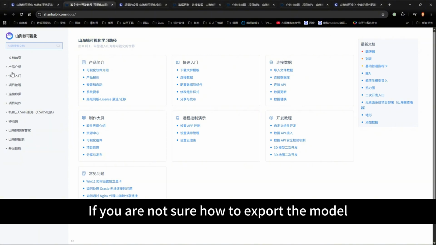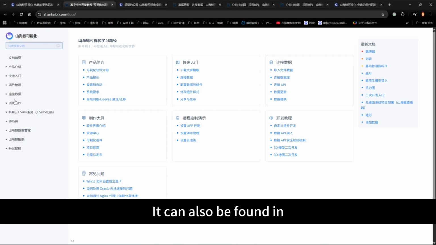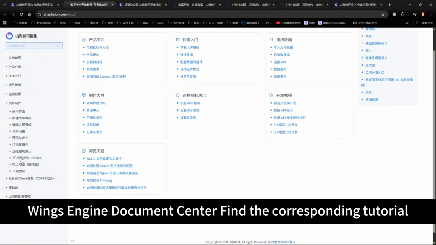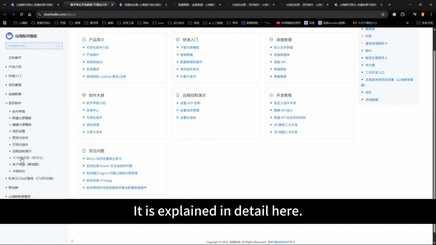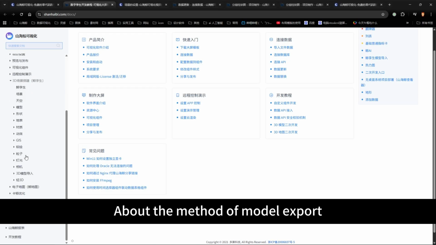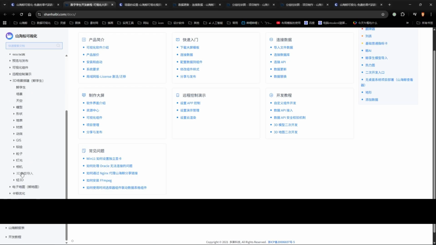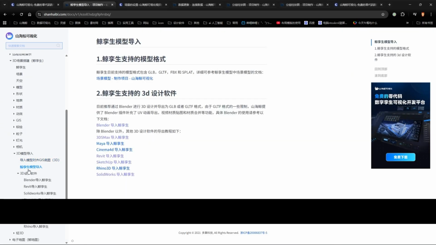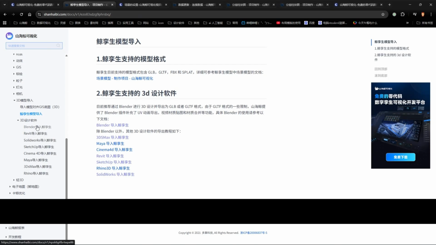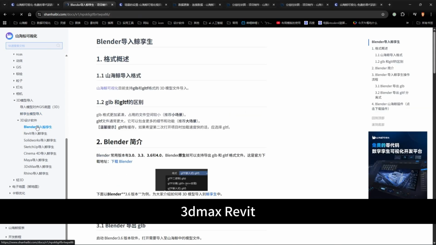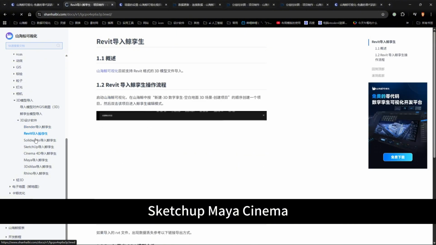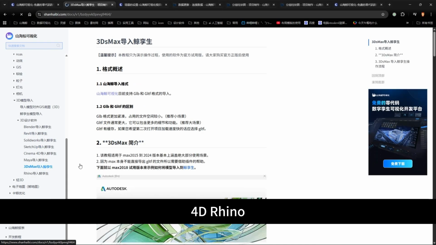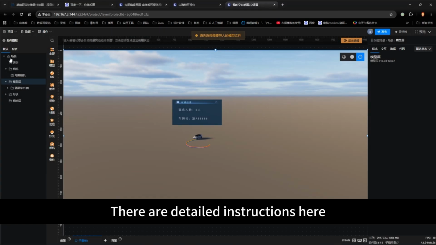If you are not sure how to export the model, it can also be found in the Wings Engine Document Center. Find the corresponding tutorial. It is explained in detail here about the method of model export, including Blender, 3ds Max, Revit, SketchUp, Maya, Cinema 4D, Rhino, etc. There are detailed instructions here.